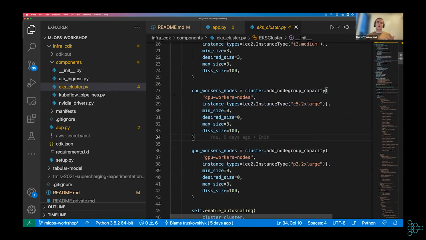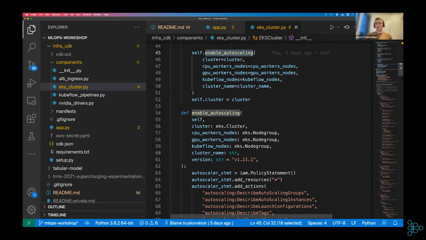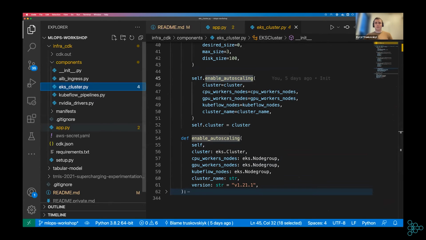You redirect all your CPU-intensive workloads to those nodes. And here I say, okay, please give me this type of nodes, and by default I'm going to use 0 nodes, and the max size is 3 nodes. After that, the same story with the GPU nodes. If I need a GPU, I'm going to scale up this node pool. Then you enable autoscaling for each of those node pools in your Python code. So that's how you set up your EKS cluster, right?